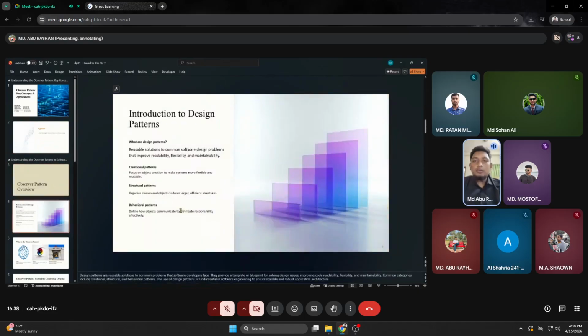Observer Pattern Overview. Introduction to Design Patterns. Design patterns are reusable solutions to common problems that occur in software design. They are not complete code, but templates or guidelines. Design patterns were popularized by the book Design Patterns: Elements of Reusable Object-Oriented Software, and they are widely used in modern software development.